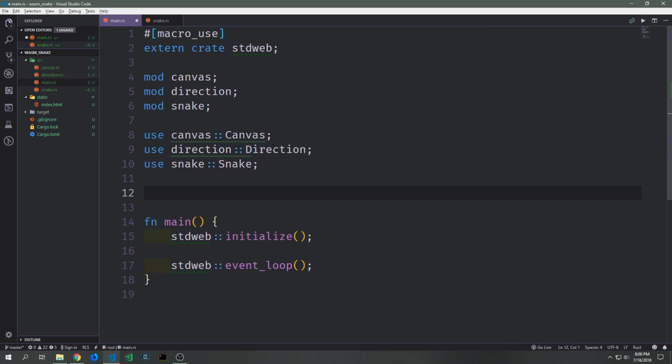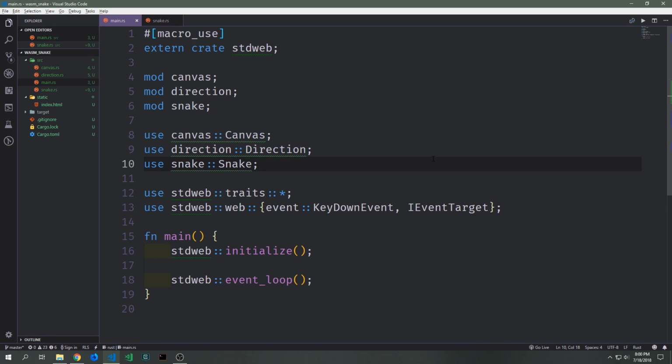Inside of our main.rs file, we want to import from canvas the Canvas type, from direction the Direction struct, and from snake the Snake struct. We also want to make a few imports from stdweb. We need to bring in a glob import of the traits from stdweb, and we also want to bring in the KeyDownEvent, which will allow us to interface with the keyboard, and then the IEventTarget. The IEventTarget is an interface that allows us to add event listeners to various different elements that can have them.